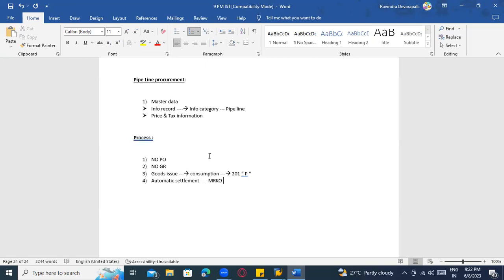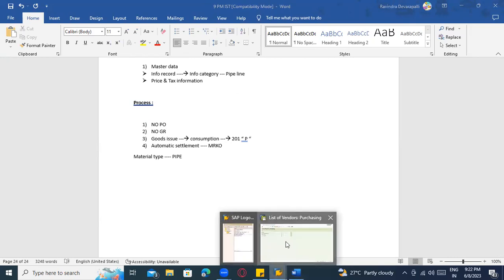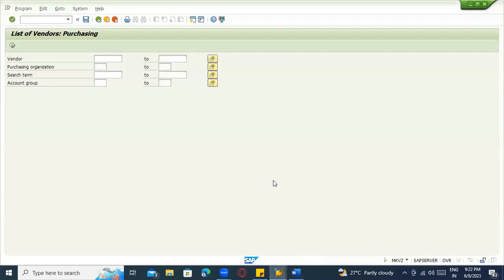In this pipeline, you can use a material type if you want to create a material. You can create a material with material type pipe, the pipe material type. It is not mandatory; without that also you can go. Now I'll simply show it.